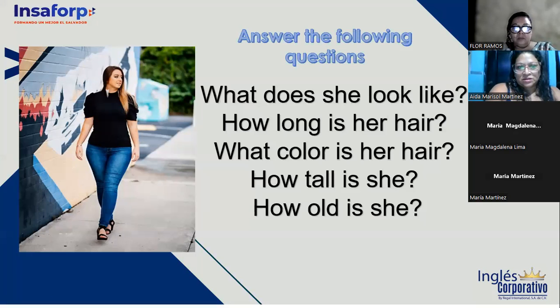What does she look like? How long is her hair? What color is her hair? How tall is she? And how old is she?